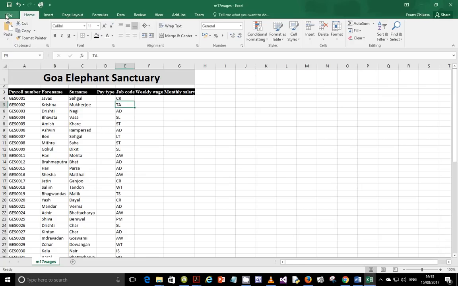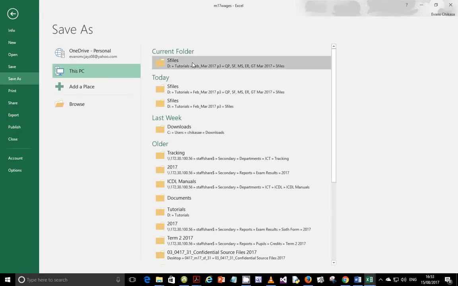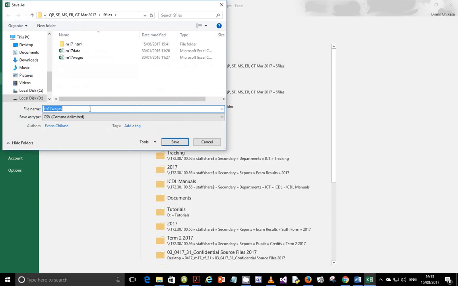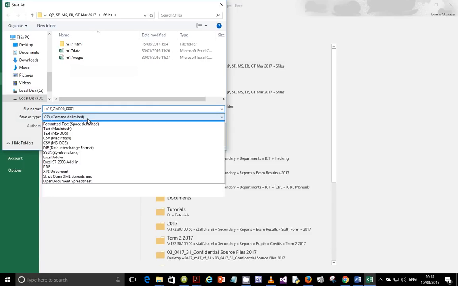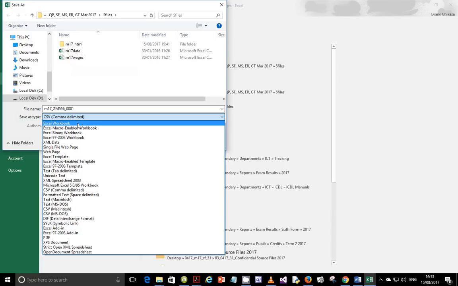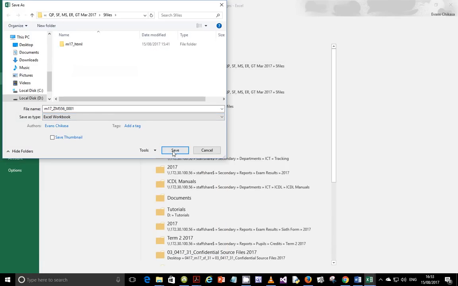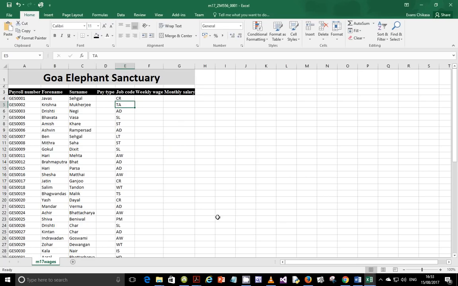So save this one in the current location. I'll save it as M17 underscore, and then I'll save it as ZM556 underscore 0001. And we're supposed to save it as a spreadsheet. So save it as a workbook, Excel workbook. And that should be fine. Next.